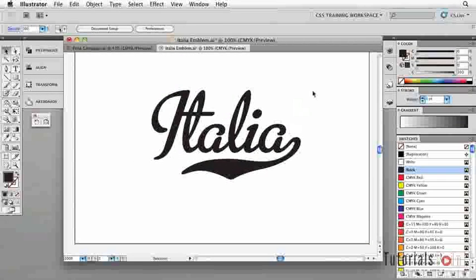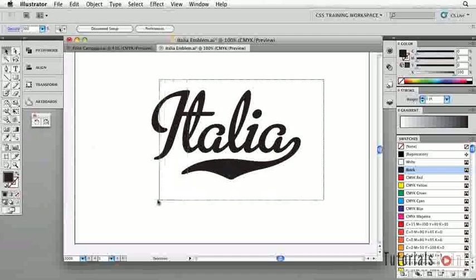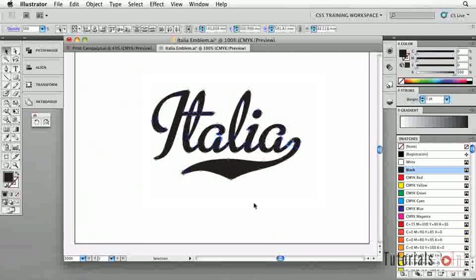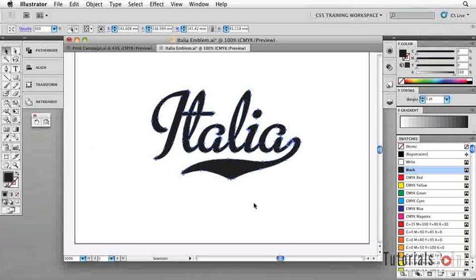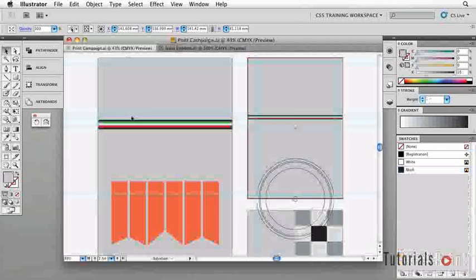Now, to be safe, what we should do is then select both of these items together, because remember they are separate graphics, and we'll do Command G or Control G on the PC to group these together. So that's now one graphic item. Remember, if you want to go in and edit, you can always go into isolation mode. All right. So now let's copy this into memory, and we'll switch back over to our print campaign document.